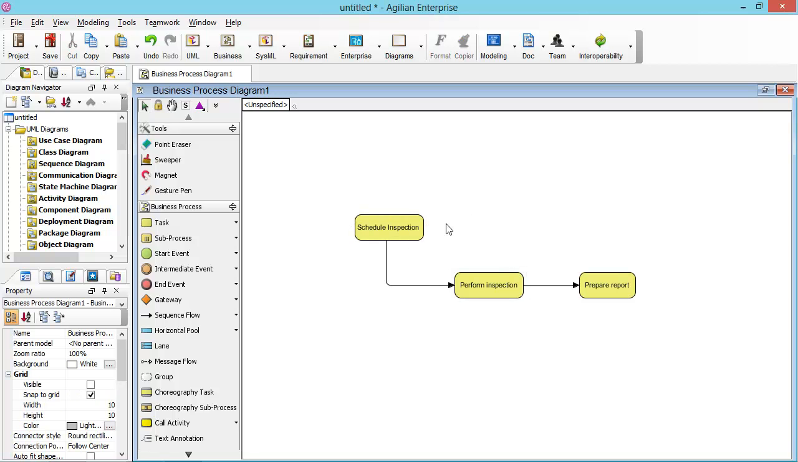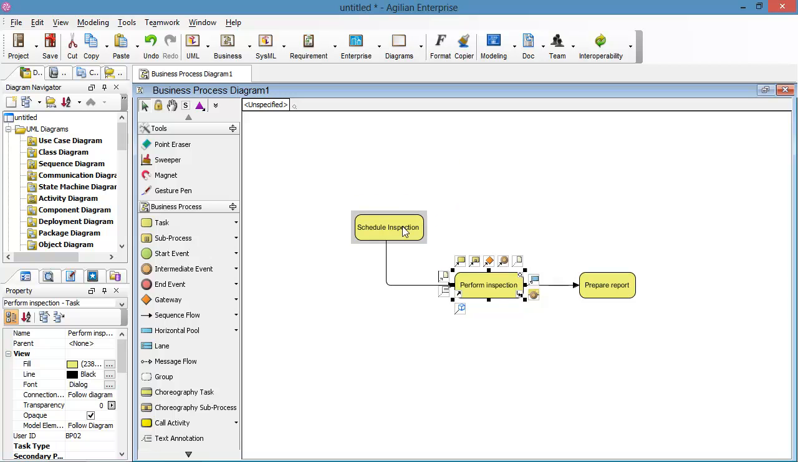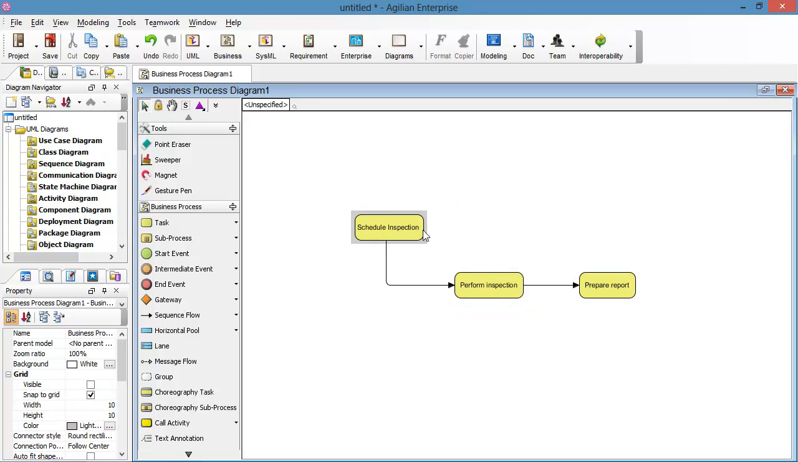Okay, now you can open the reference, but if you have a lot of tasks, you don't know which task has the reference. You need to click it one by one to see whether it has a reference or not. That will be very time consuming.